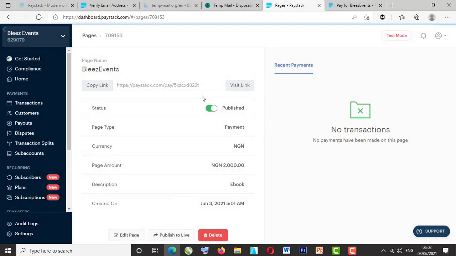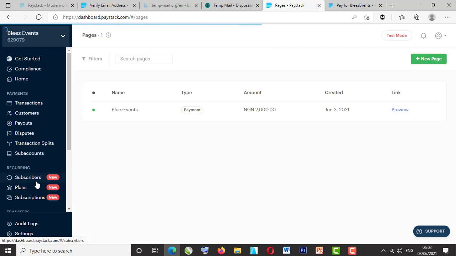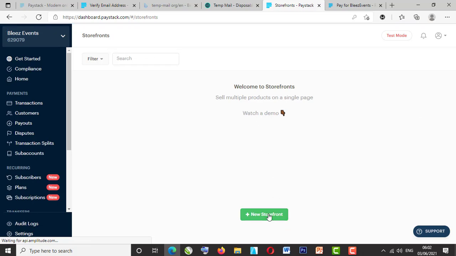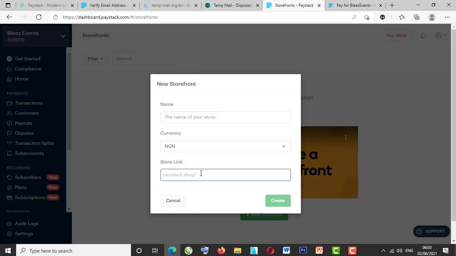When you have created this payment page, this page will automatically remain here, so you can anytime, any day, come back to it, copy the link and use it to collect money. So this is the process you can use. You can also create a storefront here. You add a new store, put the store name, the currency you want, then your store link. Let's say please invent.